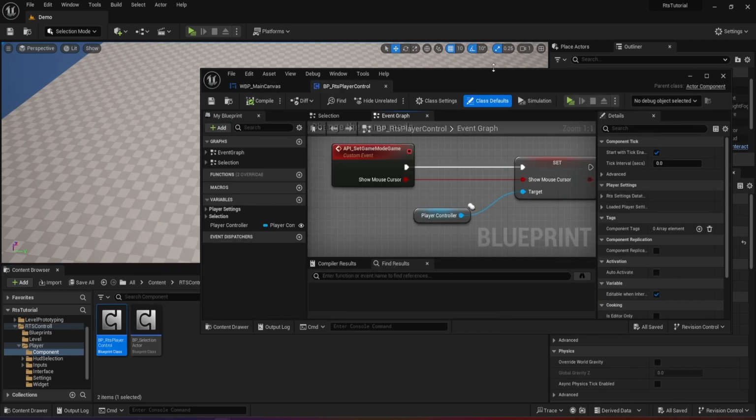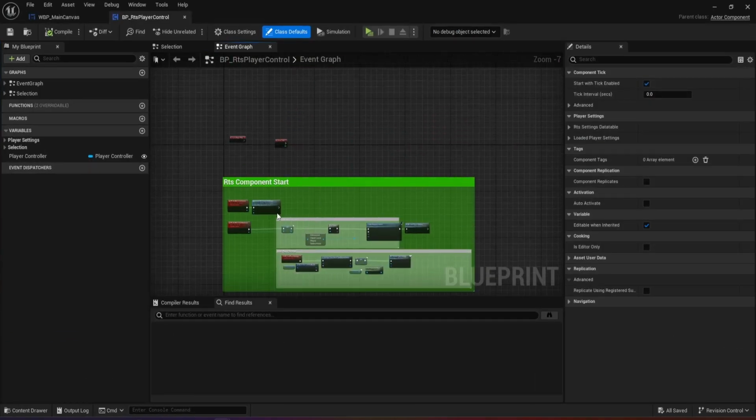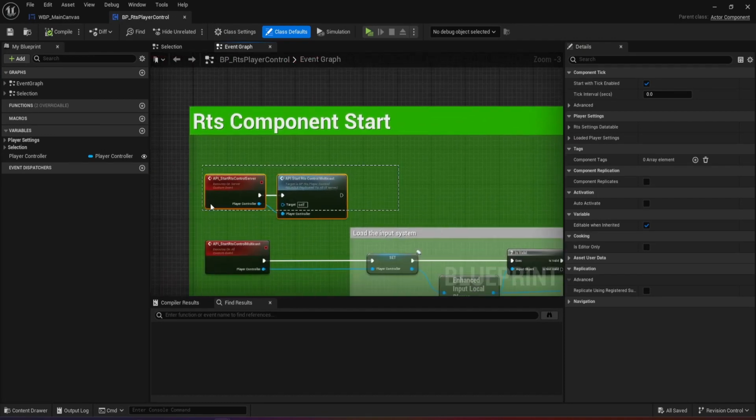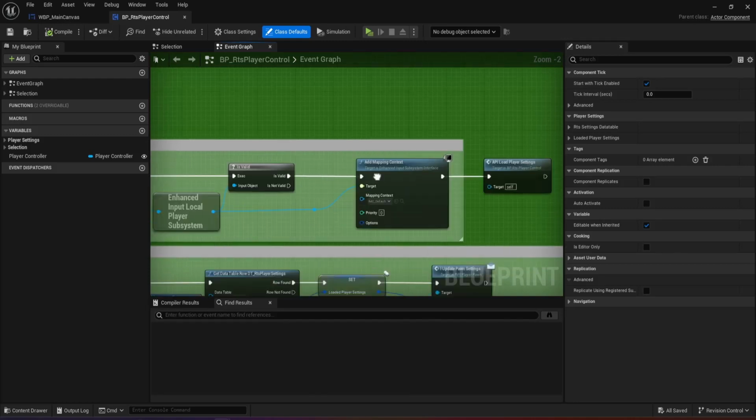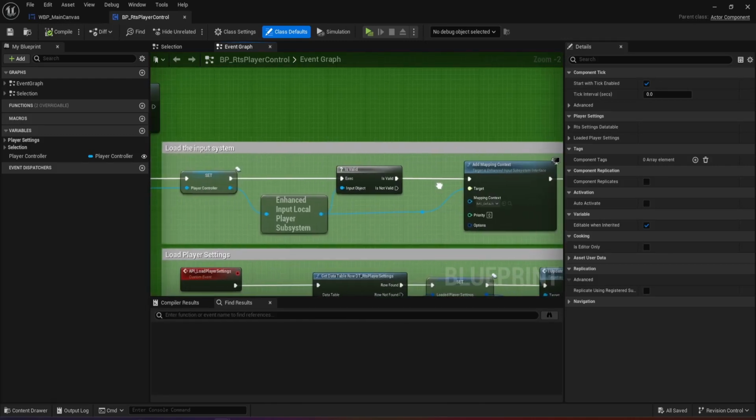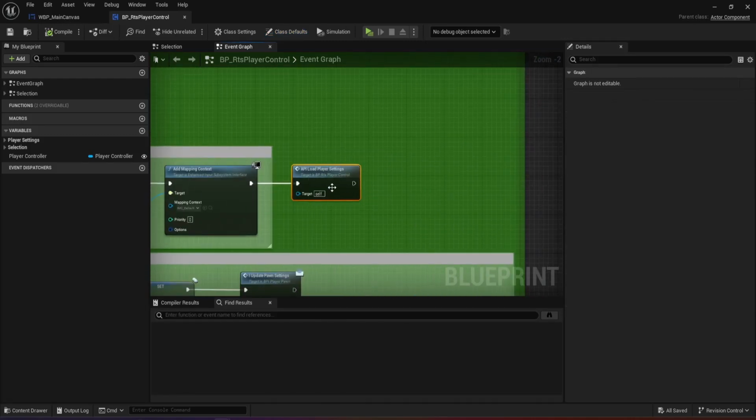Open up that. Cool. And in here, you guys have, remember that we have the start component thing, right? So here's where we add our input. Here's where we load the RTS settings. And now what we can actually do here is to load the widget. We can start the widget here.